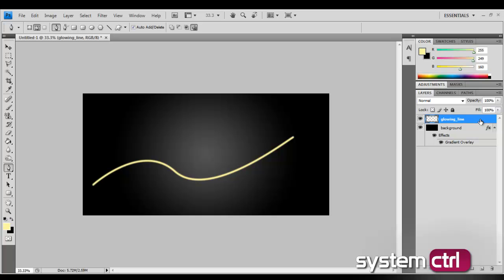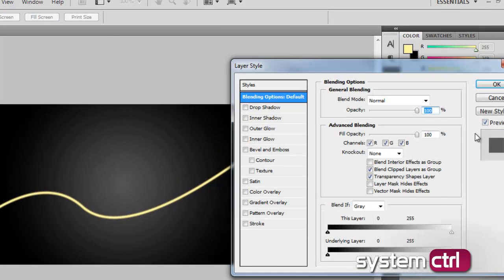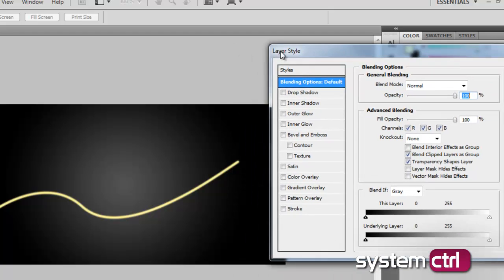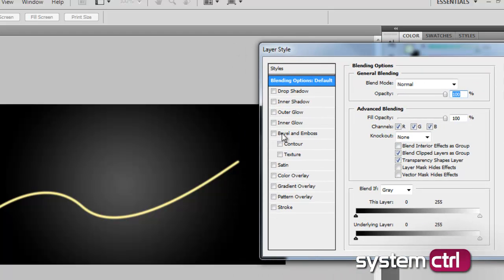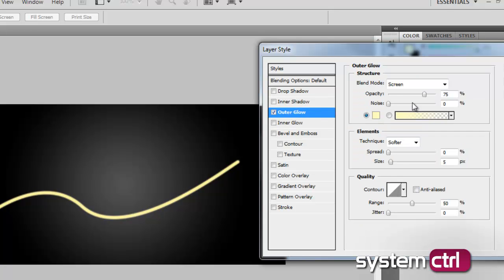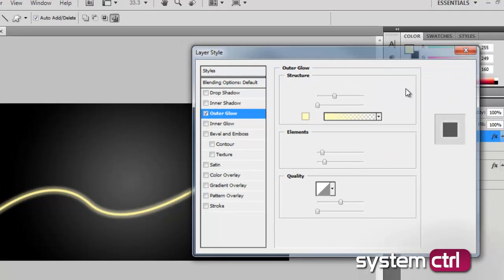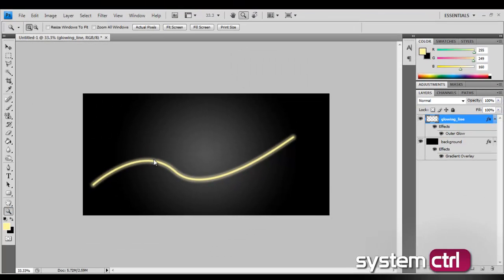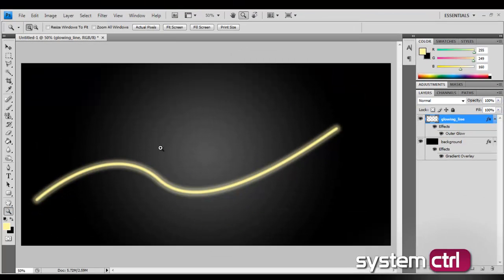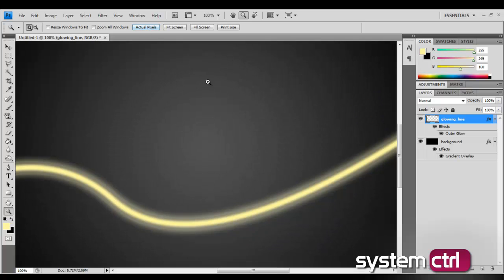Now I'm going to double click the glowing line layer. After I click it, I get my layer style settings for this layer individually, and I'm going to add an outer glow. Let's bring up the spread and the size, and maybe take down the opacity just a little bit. Press OK, and then we can zoom in just to see it better. I'll go in at 100%.